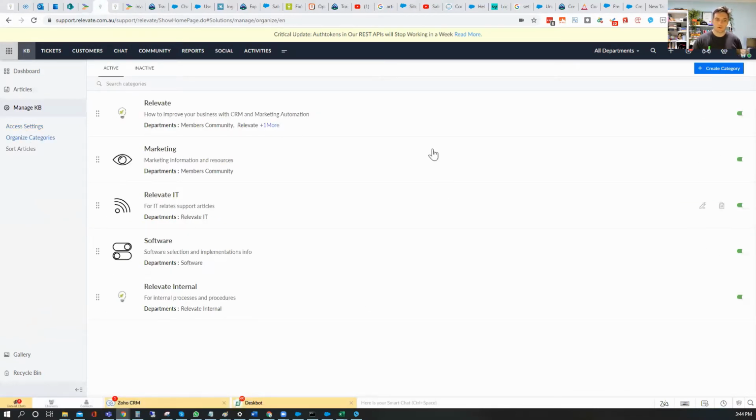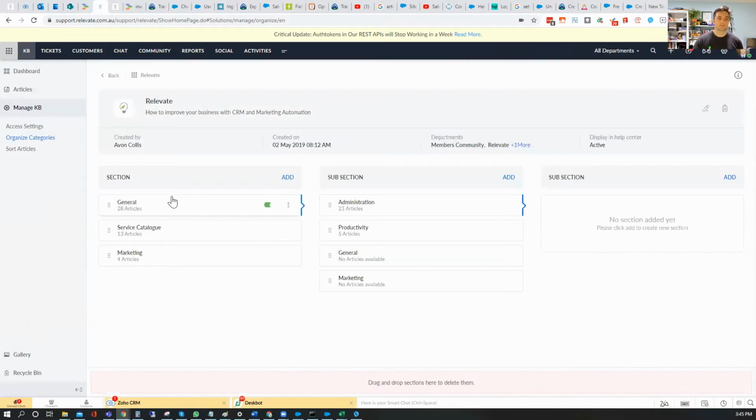So now you might see something different if you've only got one department. I've got a few, so I can see all those that relate to that. You may only see one, so you pick the one that's relevant to you. And then when you're in here, you can see I've got my categories. So you remember we saw the Relevate department, then we saw general, and then we saw administration. And in there is 23 articles. So you can arrange and organize those categories.